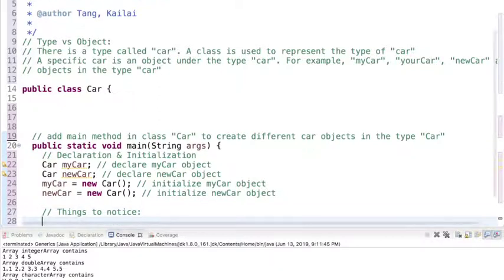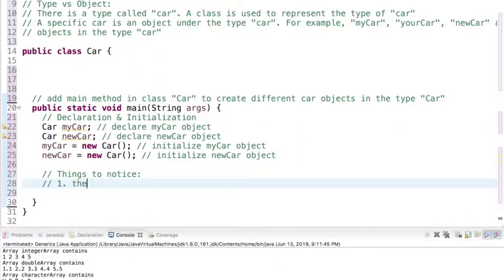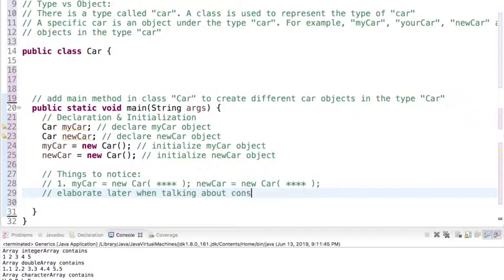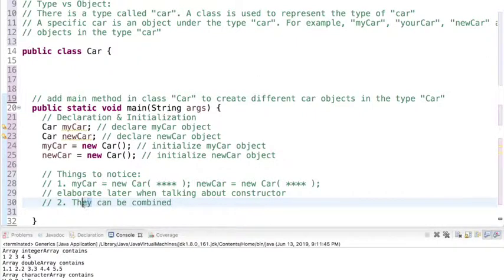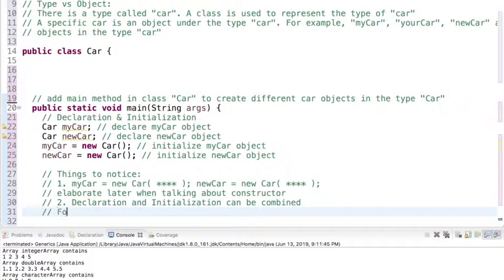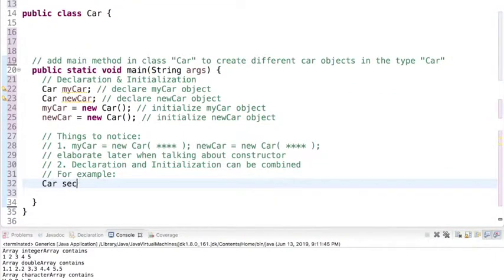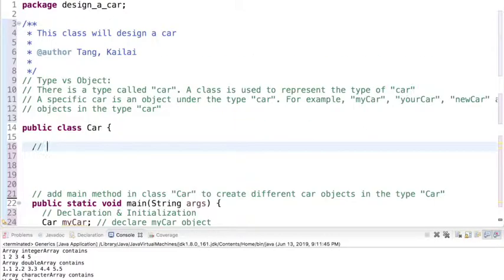There are two important things to notice here. Firstly, there will be other contents in the brackets when we are initializing these objects. We will elaborate this point further when we talk about constructor. Secondly, the process of declaration and initialization can be combined. For example, we can just have Car secondHandCar = new Car() in order to declare and initialize the object of second-hand car at the same time.